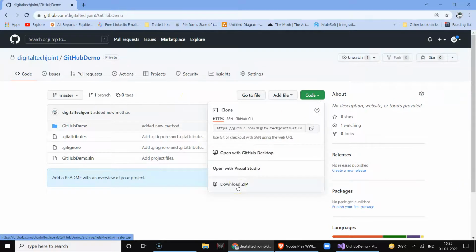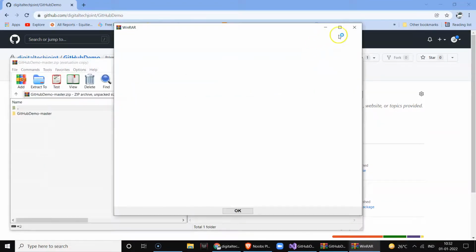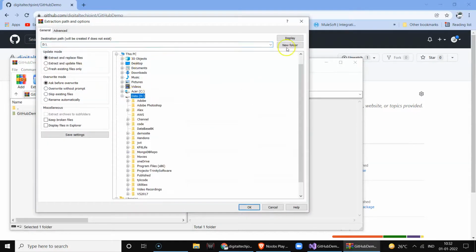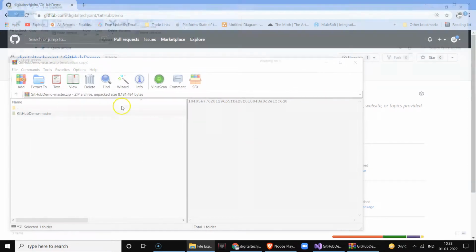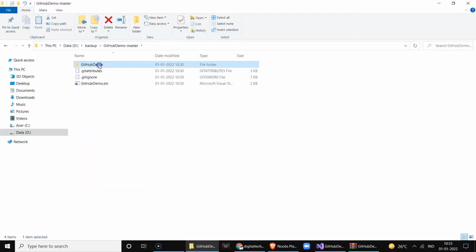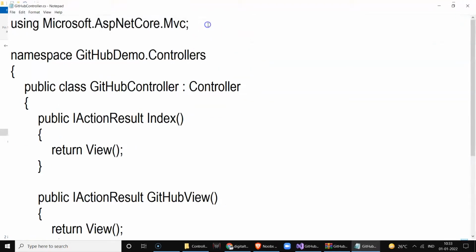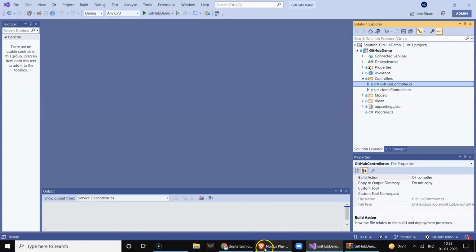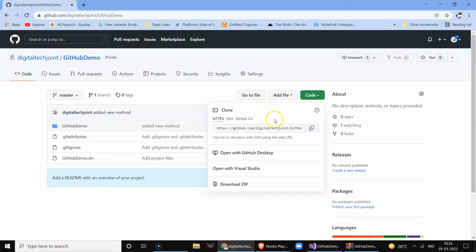For example, I just go ahead and click on download zip. See, this is what's downloaded from the cloud. So I just extract it in some folder, Backup. So you see the entire source code is downloaded with the latest code. So this is a very simple demo on working with a GitHub repository.